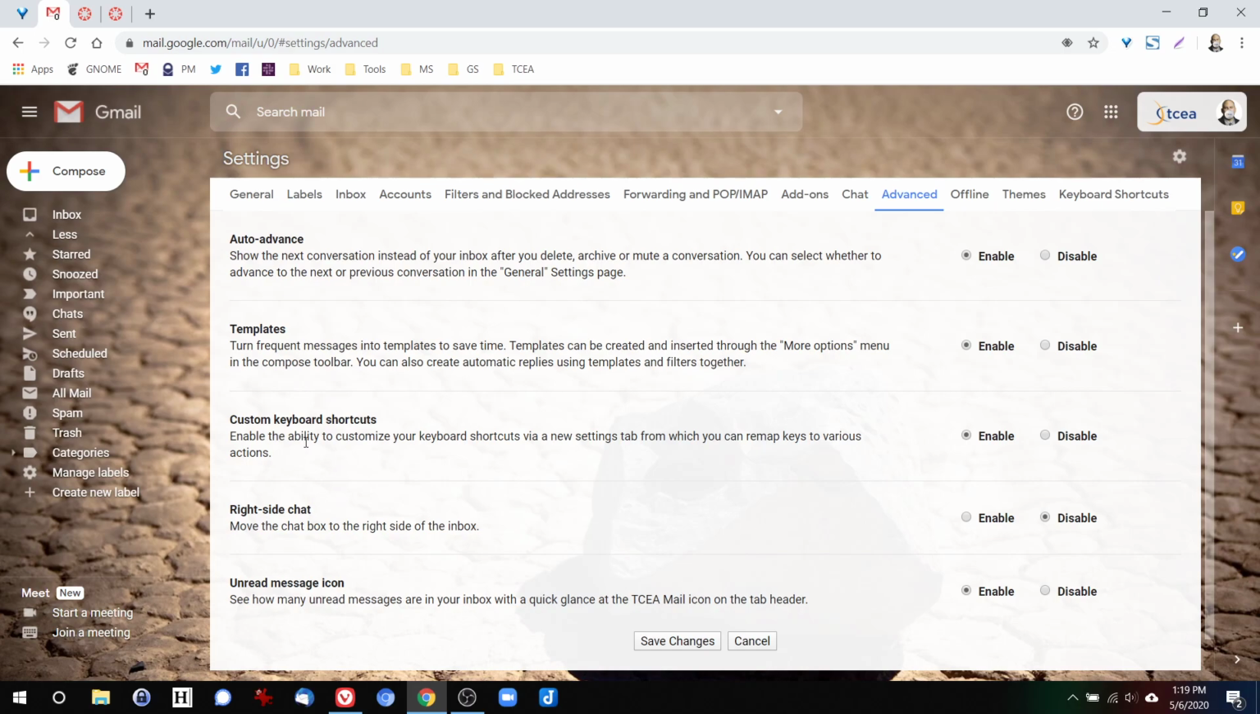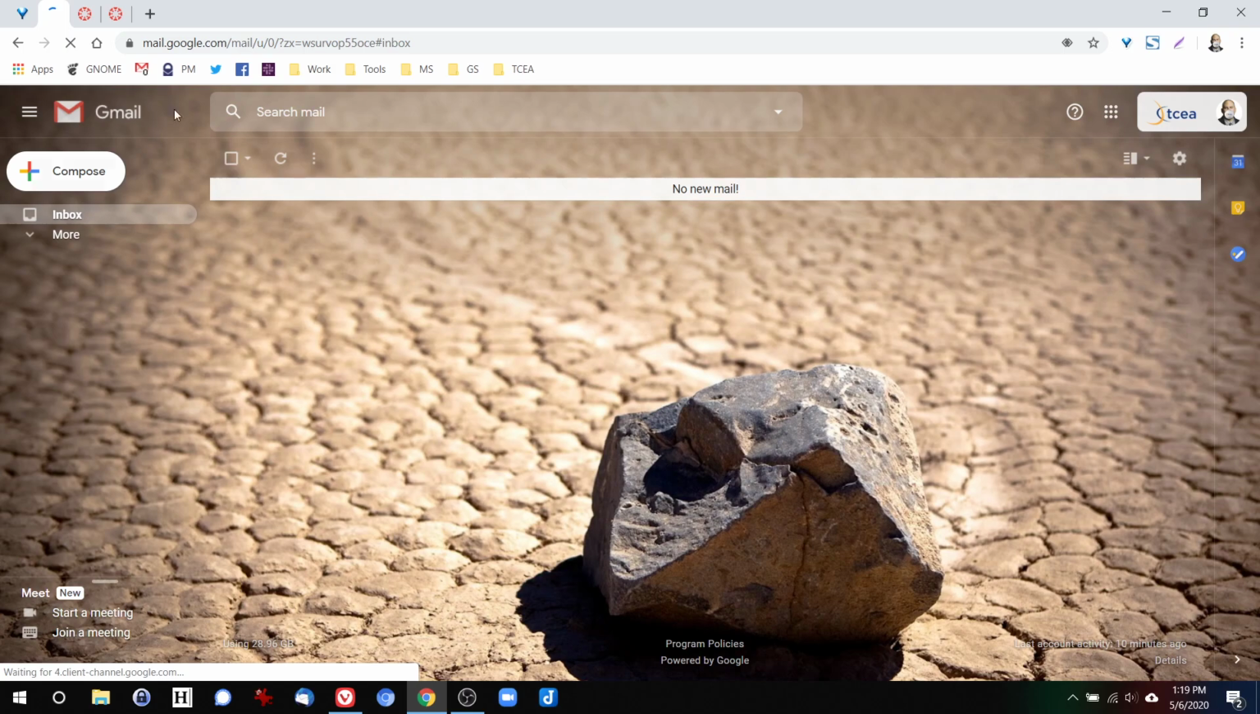There's also custom keyboard shortcuts, right side chat. So if you have a chat box, you can move it over, and then unread message icon. You can see how many messages behind you are. I'm going to click Save Changes. Notice that my whole screen reloaded because it's probably going to involve some changes here.